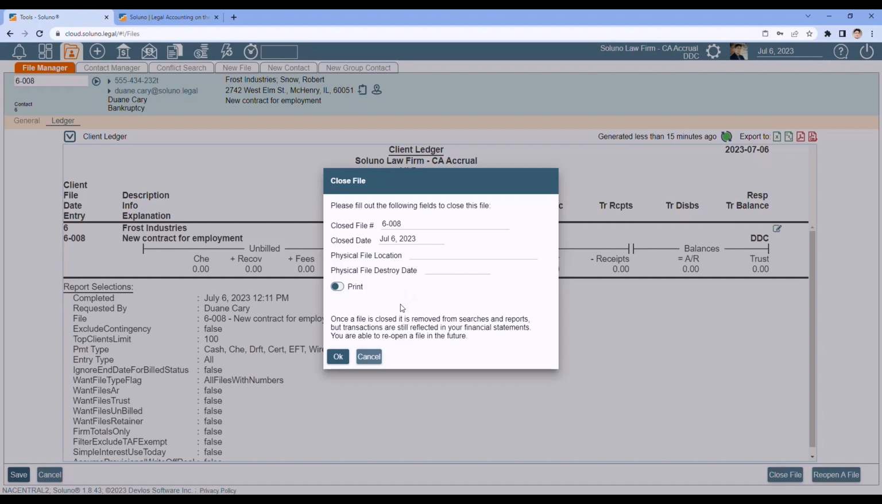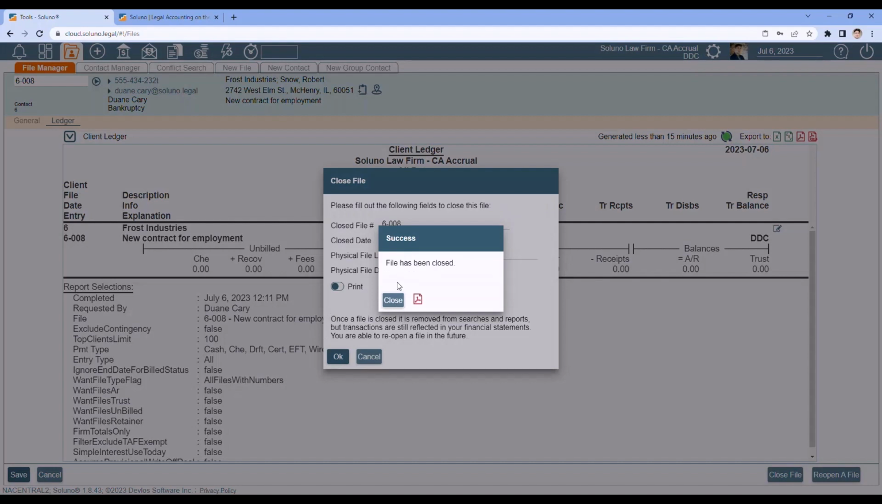Once you close the file, it just removes it from searches and reports. Any transactions on the file will still be represented in your reports, but when you try to search for this file in your reports, it will not come up normally. Just click OK to close the file. And the file has been closed.